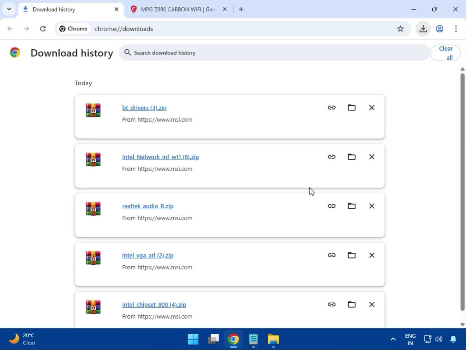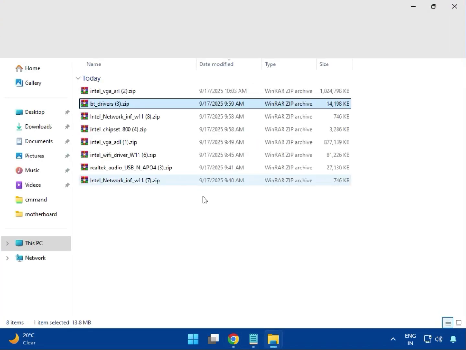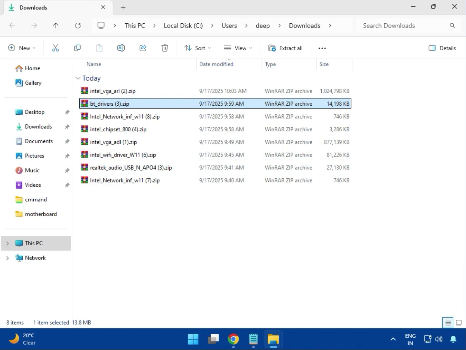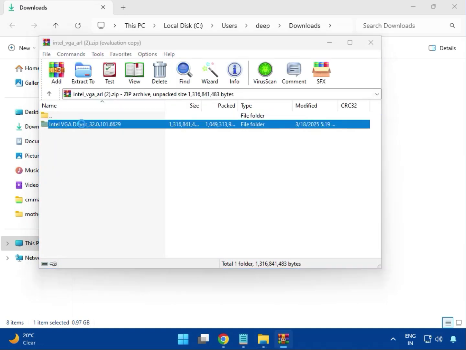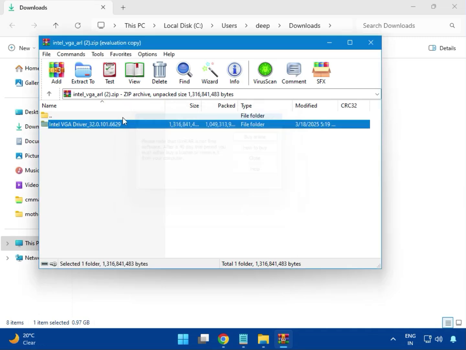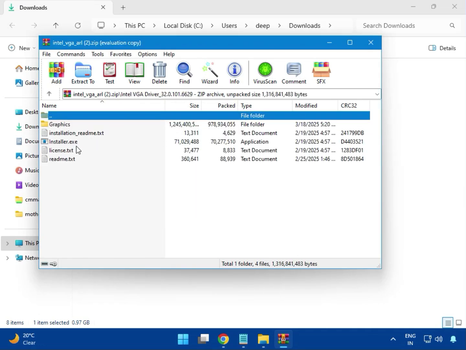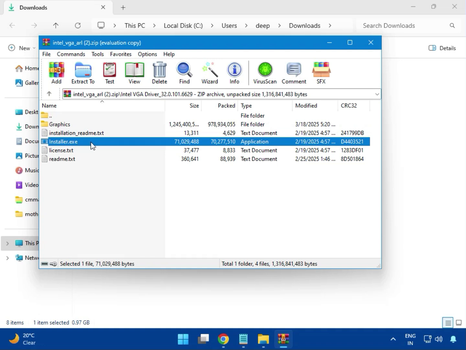Then click on the download folder and go to the location where it is downloading. So this location is completed. So first, one by one, I will show you the installation. First the VGA driver, just double click to open. Intel VGA driver, and this is the installer. You just double click.